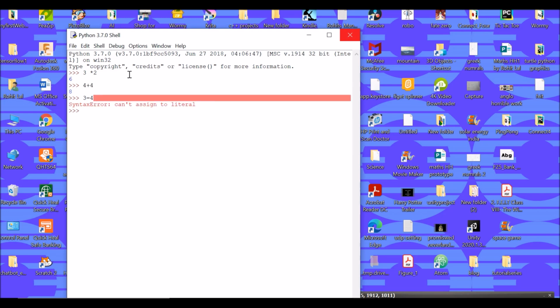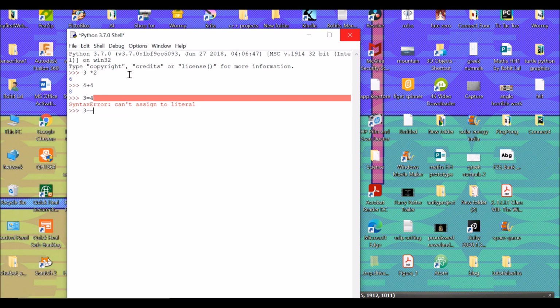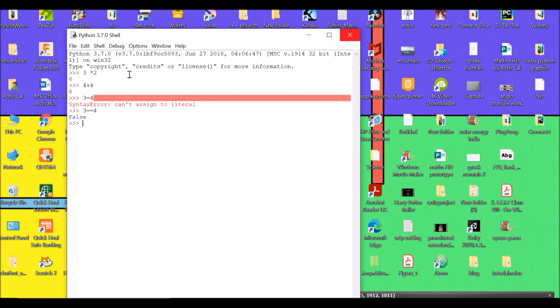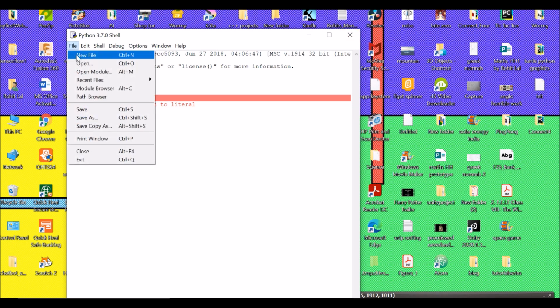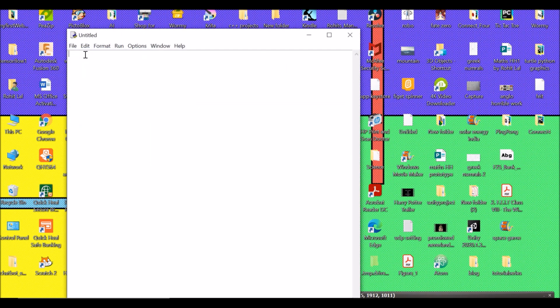But we can't do 3 equals to 4 because equals to means assign in Python, but we can do 3 double equal to 4, that means false in Python because 3 is not equal to 4. Double equal to actually means checking between two numbers.